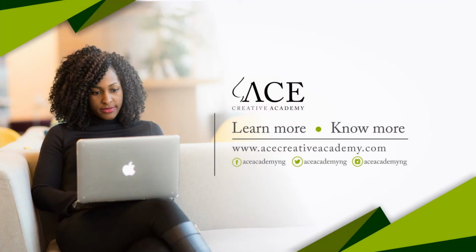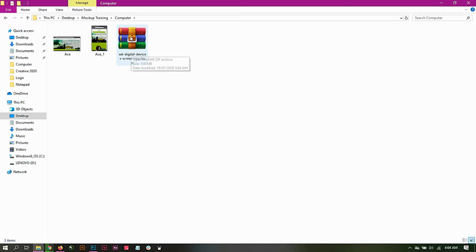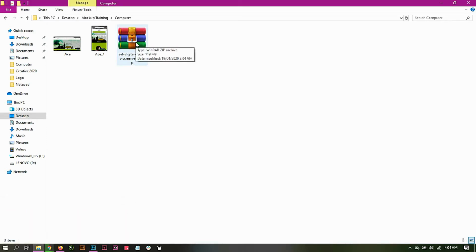Now the first mockup we're going to be covering today is how to create a computer screen mockup. So usually when you hit download, what downloads, like I said earlier on, is a zip file, like it's downloading on my system. Now when you download the zip file, you need WinRAR to extract what you've downloaded, and usually it would go to the download section of your system, but I've pre-downloaded this, so just copy it to wherever you want to use the mockup, which I've just done here.